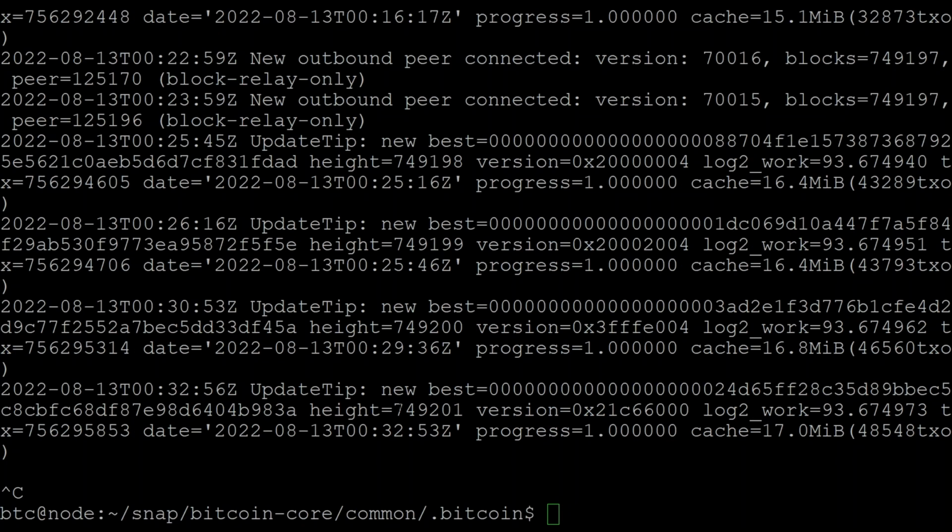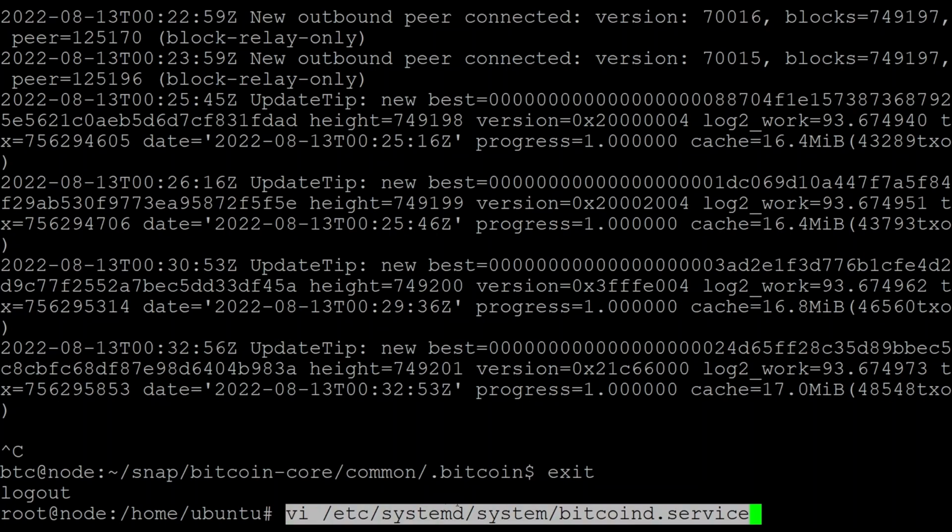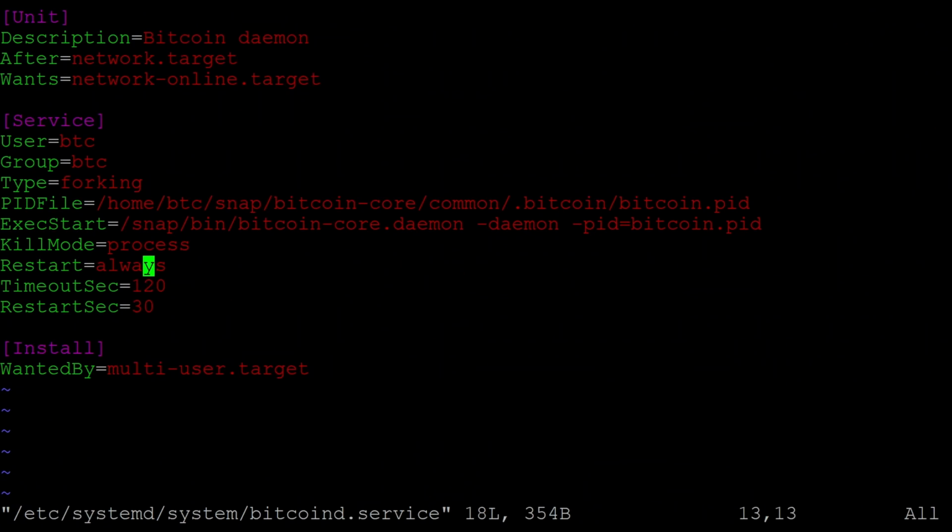Now we'll set it up as a systemd service in Ubuntu, so it'll run every time it starts. So we'll just type exit and pop back to root. And we're going to create a new systemd file in etc/systemd/system. I've called mine bitcoin-d.service. Once again, I'll put this in the comments below, but that's basically what you need.